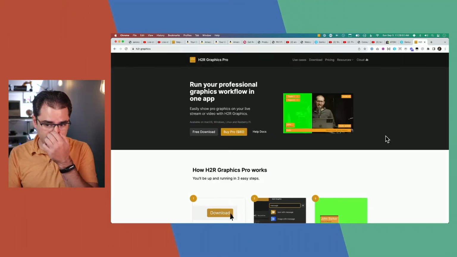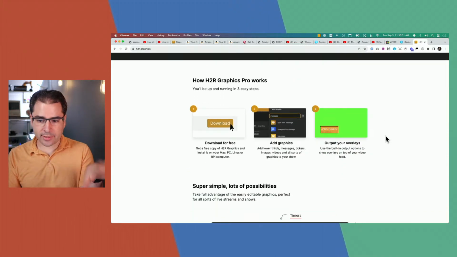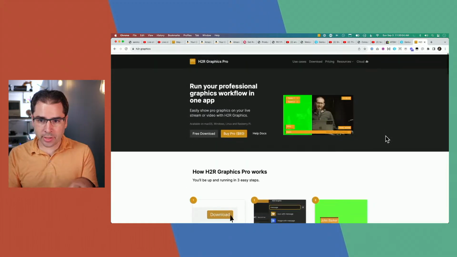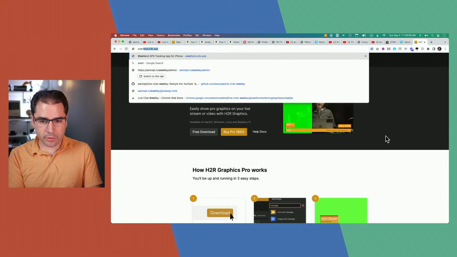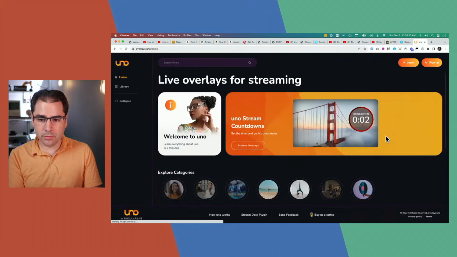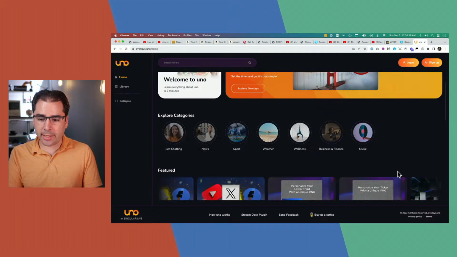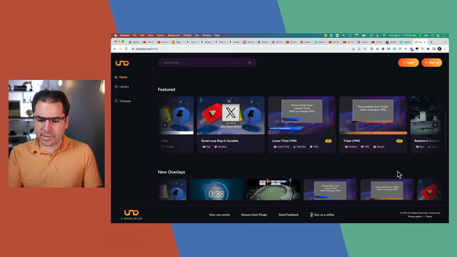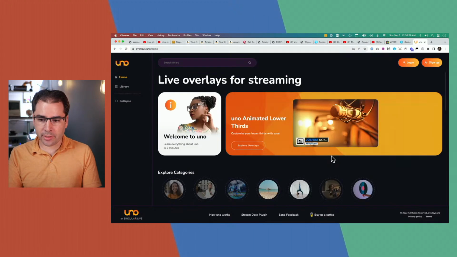Just off the top of my head, H2R Graphics is a great option. It's a Mac app, but it is all web-based, so you can custom style it with CSS and stuff like that. There's also Overlays, a free one, overlays.uno. They keep asking me to review this one, and I haven't really yet. It's free by Singular Live. I think it's trying to be a lead gen tool for Singular Live, which is their paid one.